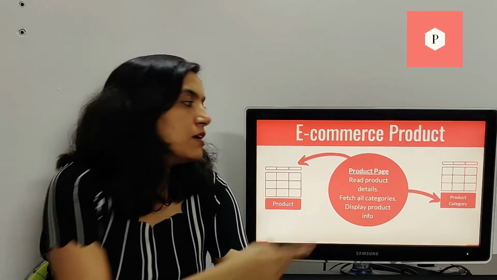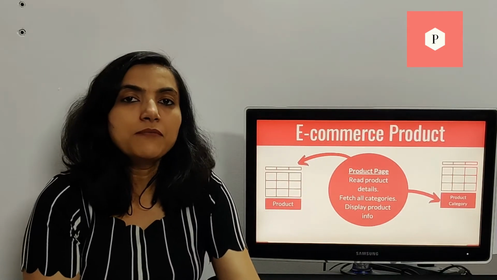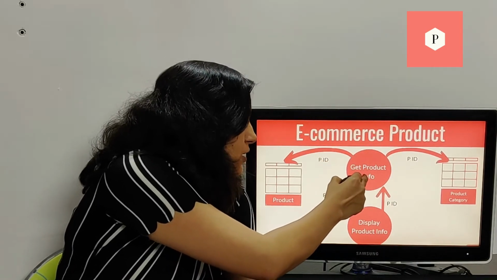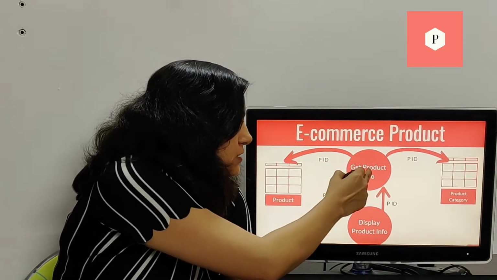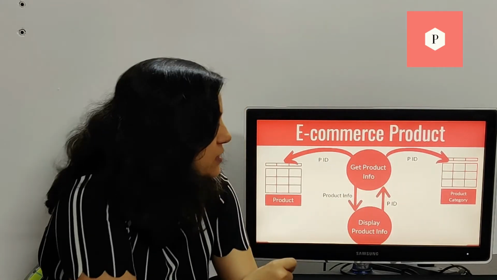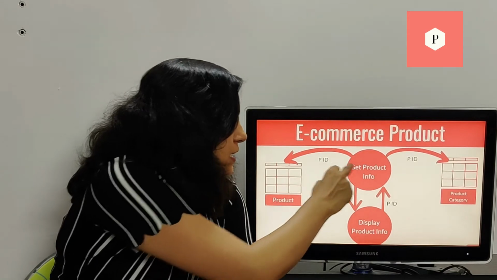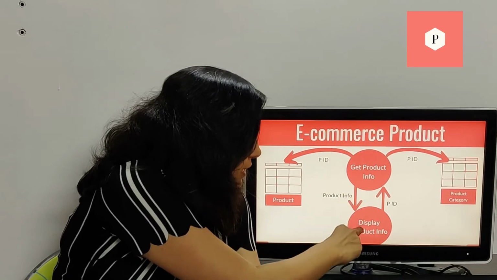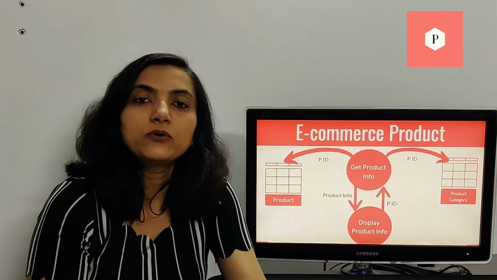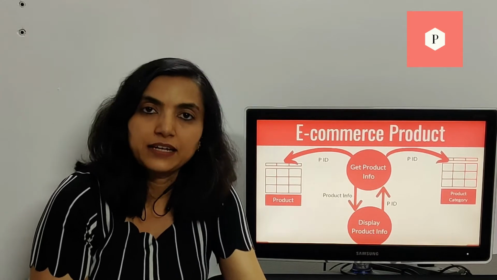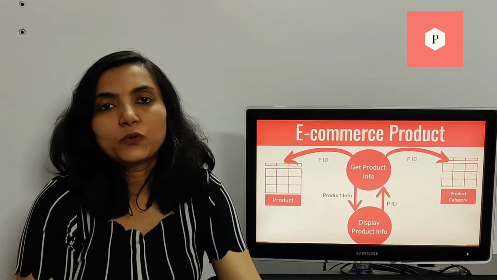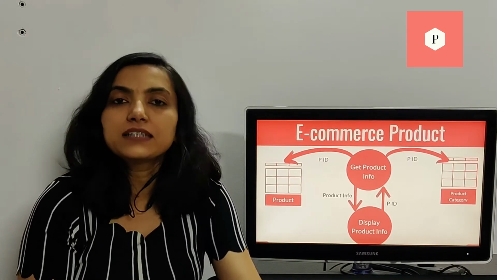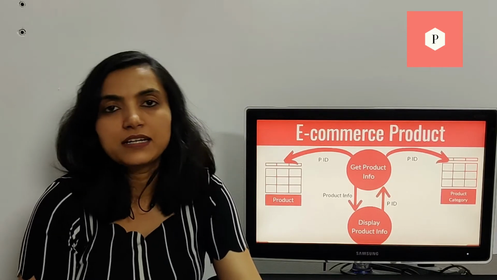Practically though, it will not be one big piece of code. It will be many smaller pieces of code. At the very least, there will be a piece of code which, when given a product ID, talks to the product table and gets the product information. It also talks to the product category table and fetches all the categories. Then it will pass on this product information to another piece of code which will take all of this information and then display it on the product page according to the design. These different pieces of code will talk to each other to give the ultimate product experience of displaying the correct information about a product on the page in a given design.